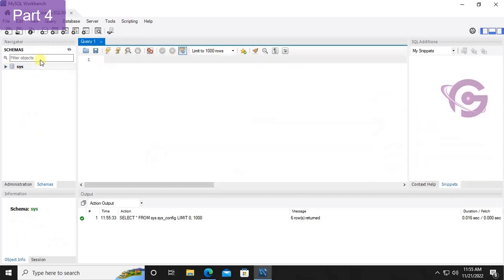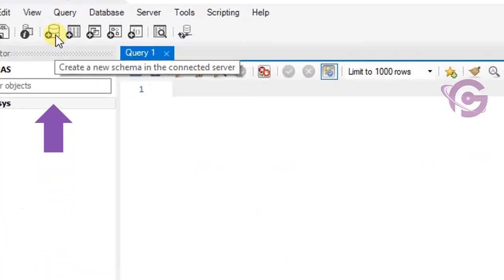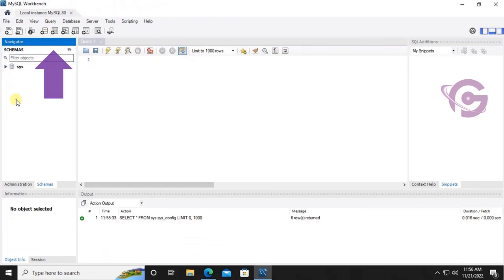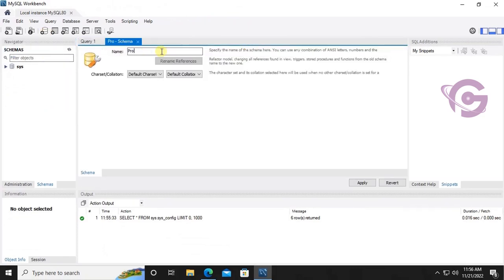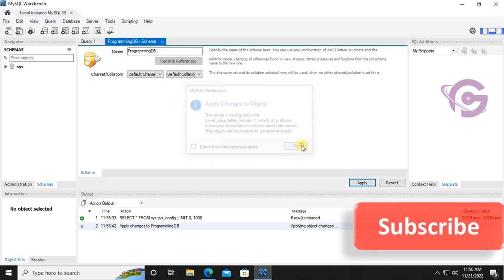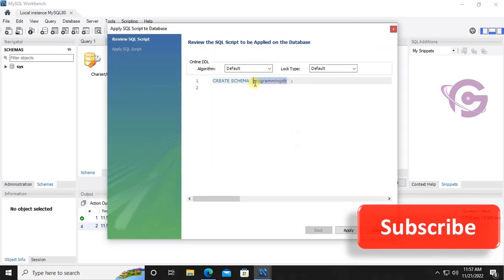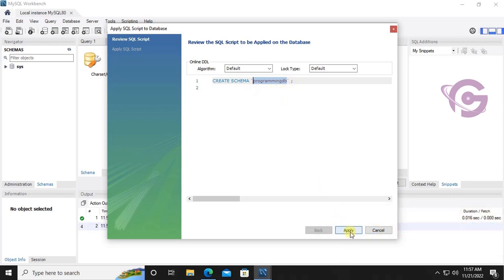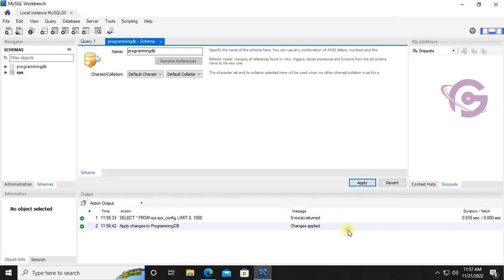So select this icon, create new schema in the connected server, or you can right click in the Navigator and create a schema. Name the database ProgrammingDB and then click on apply. It says that you can only use small letters, lowercase. Yes, it's converted to lowercase programmingdb. Then click on apply. Yes, it's applied. Click on finish. The programmingdb database schema is created successfully.